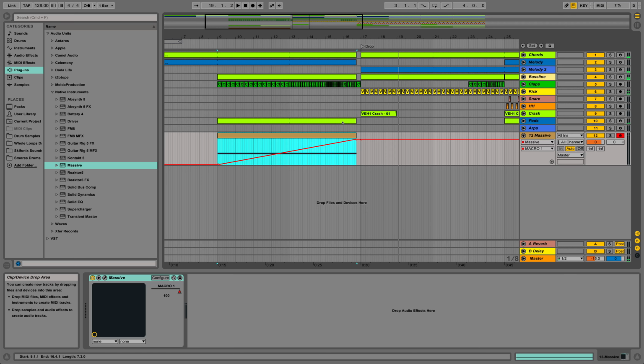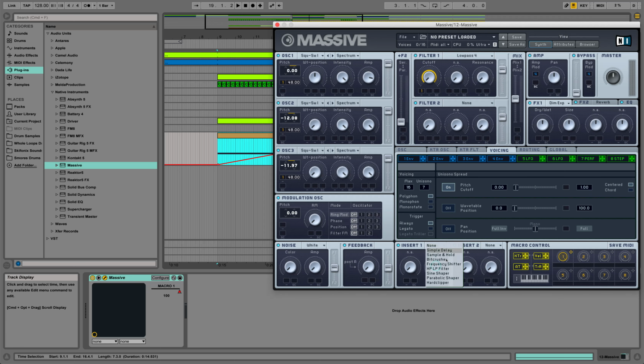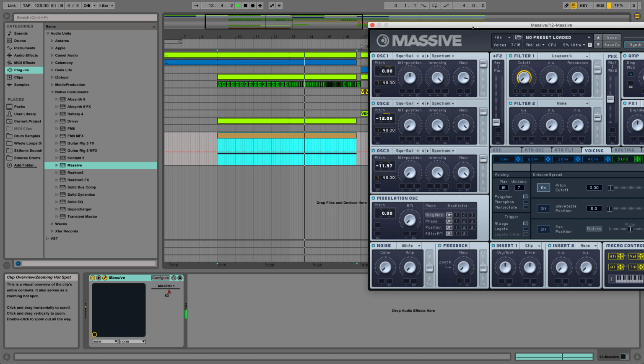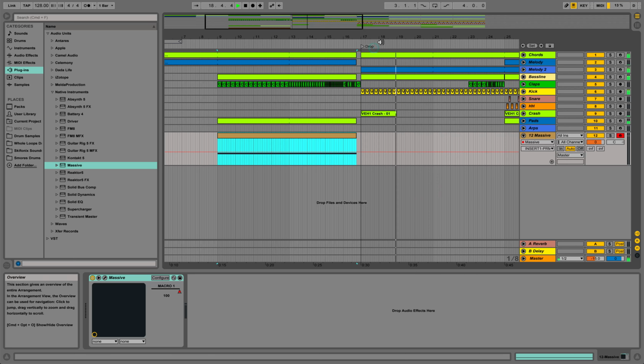And then we have it. We have a pitch riser that rises over time. The other thing we could probably add down here is a hard clipper that might turn it up a little bit, sound a bit thicker. And there we have it. There is how you create a pitch riser.